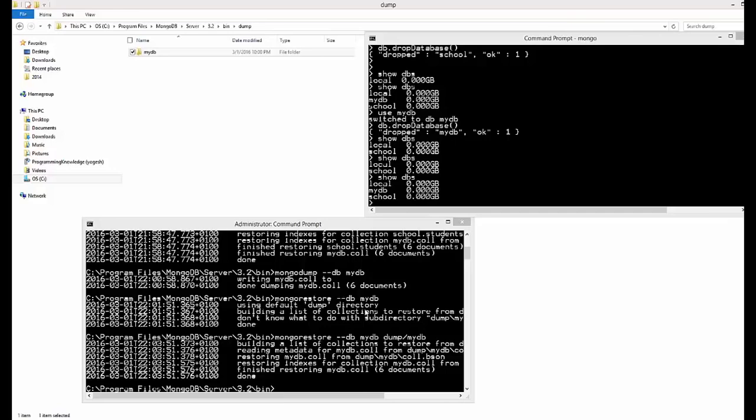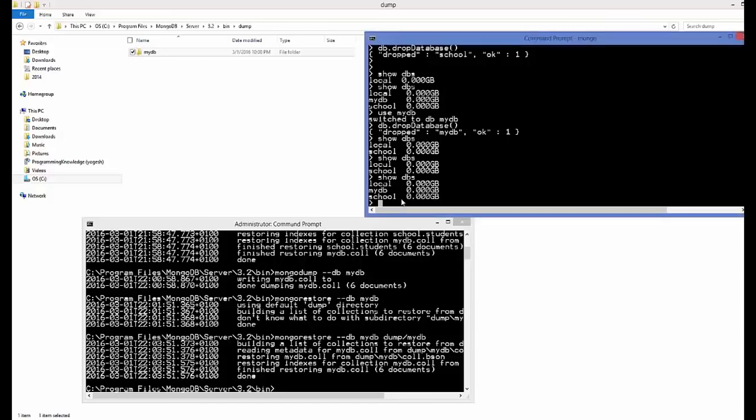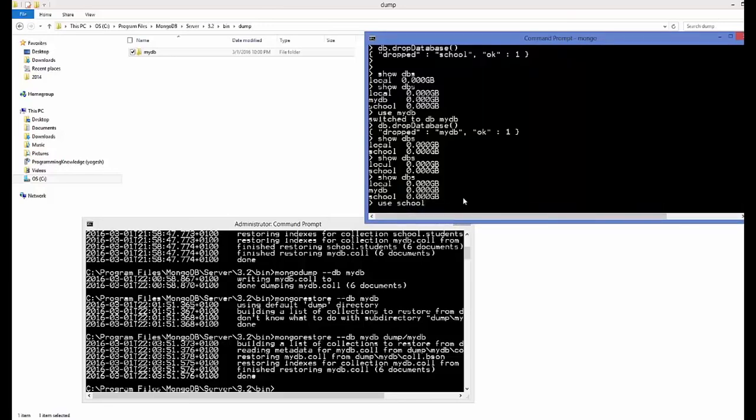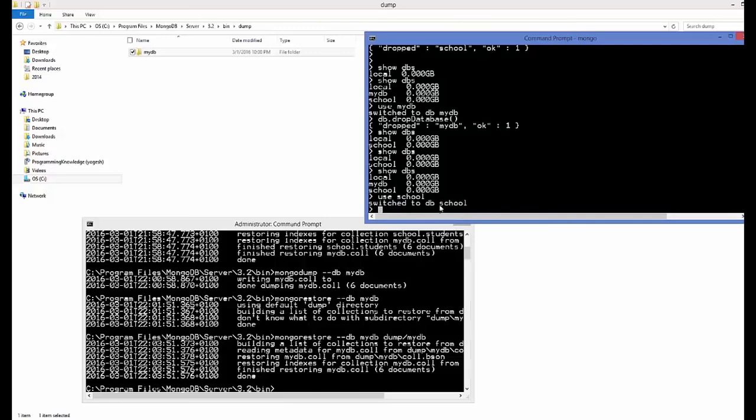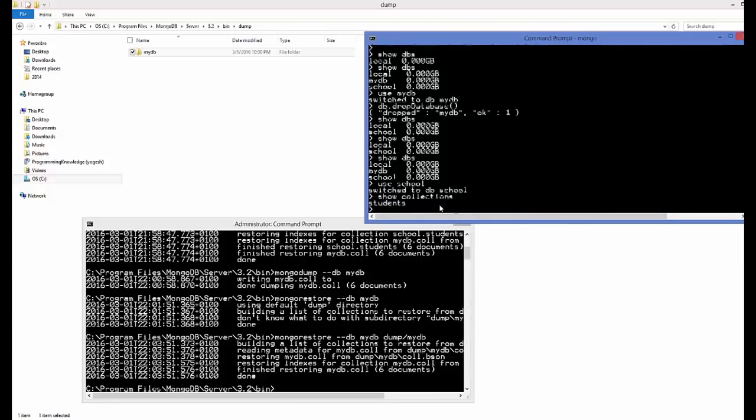Now let's see how we can back up only one collection from a database. For that, for example, we want to back up a collection of the school database. So let's switch to school first. I think this is the command: use school, and then press enter, and we are switched to school. Here we can say show collections and press enter, and it has the collection called students, as we already know, right?